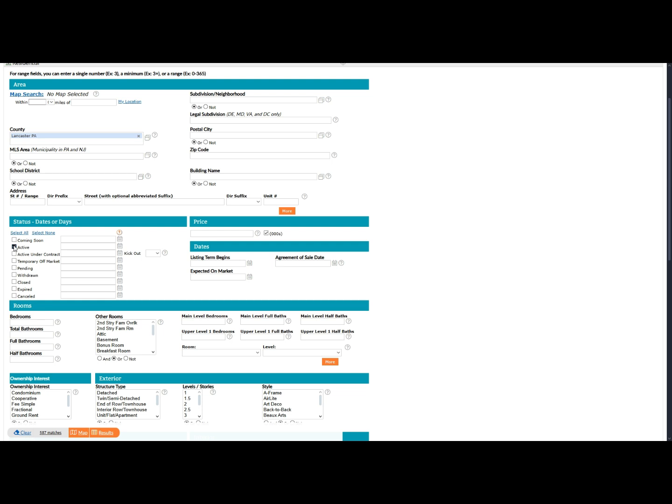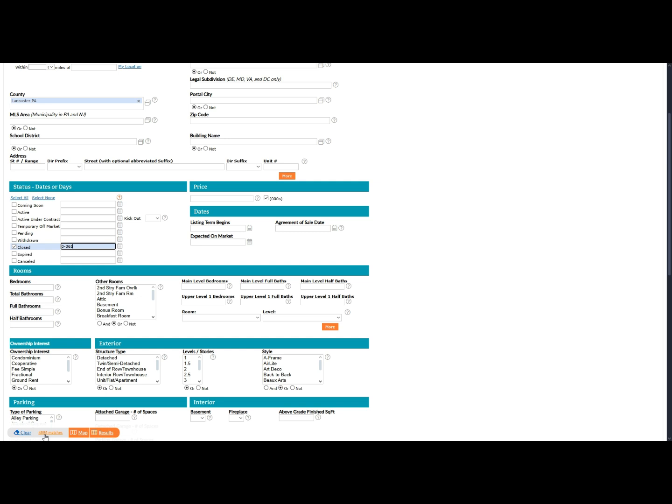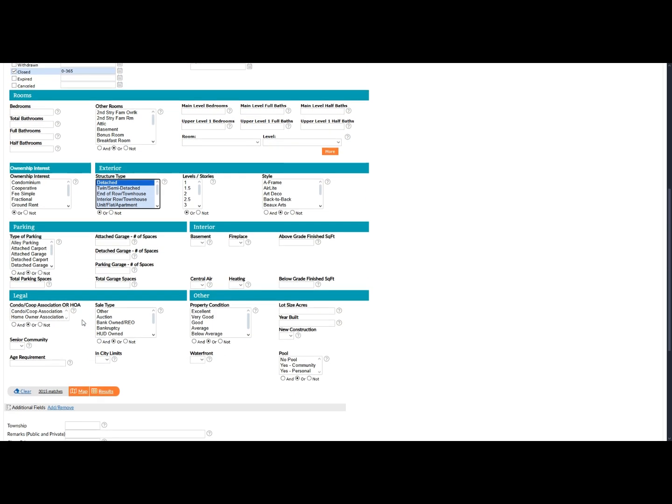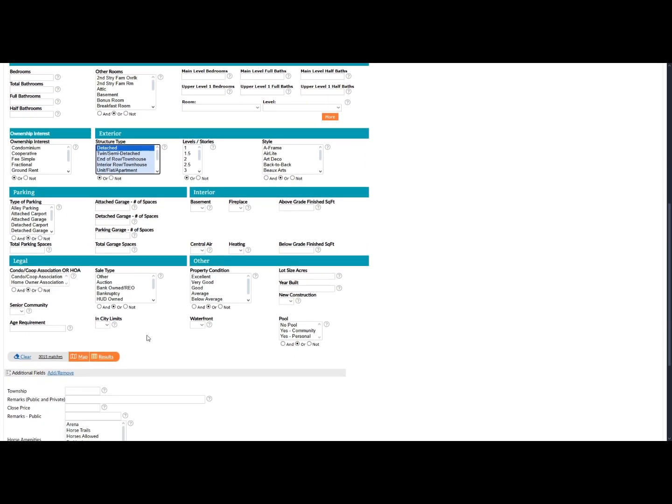We're going to be looking at closed sales today, and we're going to go back 1 year, 365 days. This gives us a total of 4,889 matches. Before we pull all these matches, we want to make sure that we have detached, which lowered it another 1,000. And I think we'll leave everything else the way it is. Let's go look at the results.